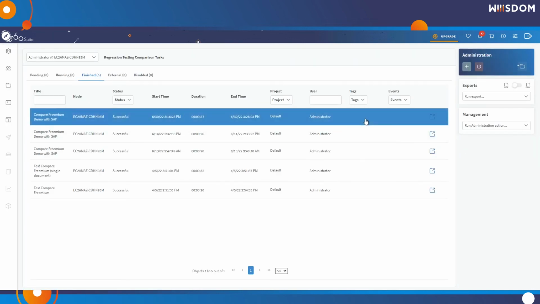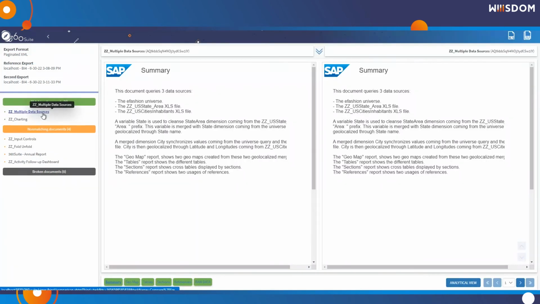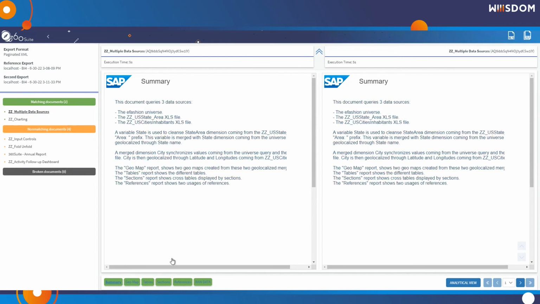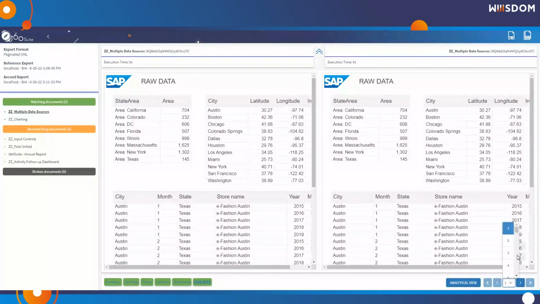So we're back to our task here, and we simply need to click the Open button, where we can see that we compared 6 documents. 2 of them are matching, 4 are not. With the Freemium edition, you are able to see the full details of before and after of the documents when they are fully matching. So if the tables are the same, if the raw data is the same, and again, it's a fully automated process of comparing every single page of this document.